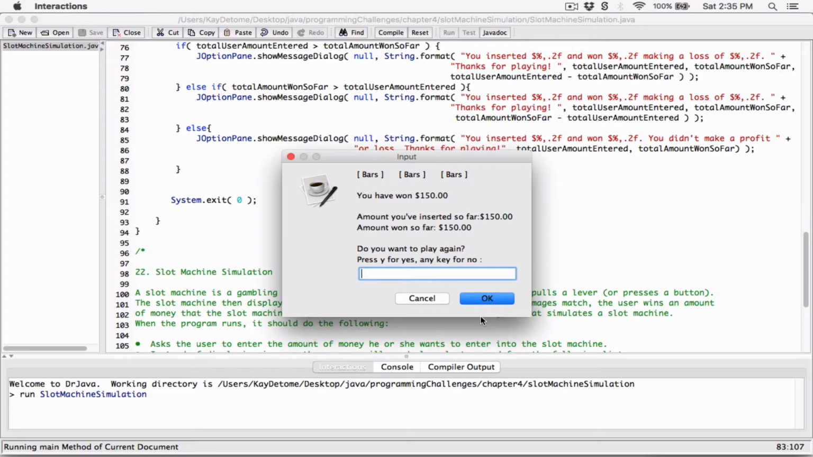See, I told you. It's like the golden touch, right? The boy with the golden touch. This time I got all three of them matching. My $50 I put in has multiplied to 3. I won $150. Now I've inserted $150. I have won $150. So guess what?